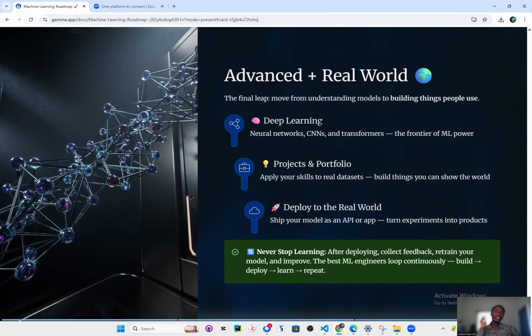So never stop learning, okay? After deploying, you need to collect feedback, retrain your model, and improve. The best machine learning engineers continue to learn. They loop continuously: they build, they deploy, they learn, they repeat. That's how it works. So this is just a short glimpse of what your roadmap to machine learning is going to look like.